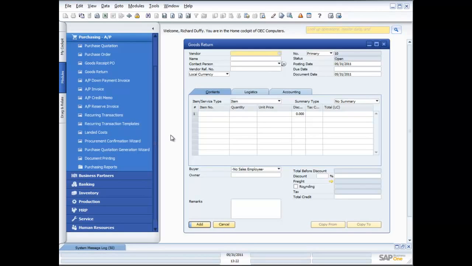We've been through, we've raised our purchase quotation, we've raised a purchase order, we've brought in the accounts payable invoice, we've also brought in the goods, we've done a return where we've sent back the goods on their own, or we've sent back the goods and received an accounts payable credit memo. So that covers the entire end-to-end purchasing process.